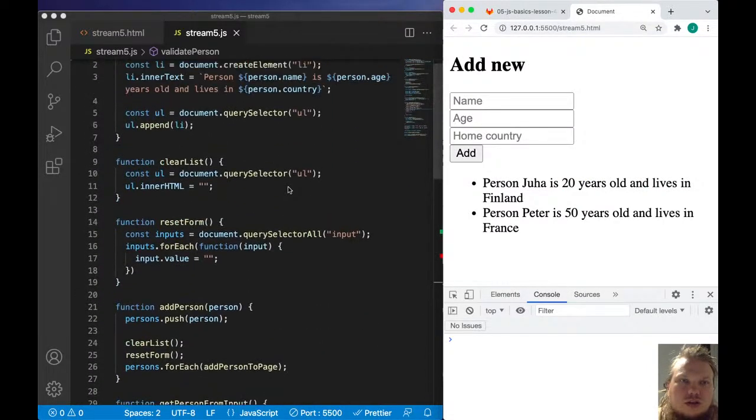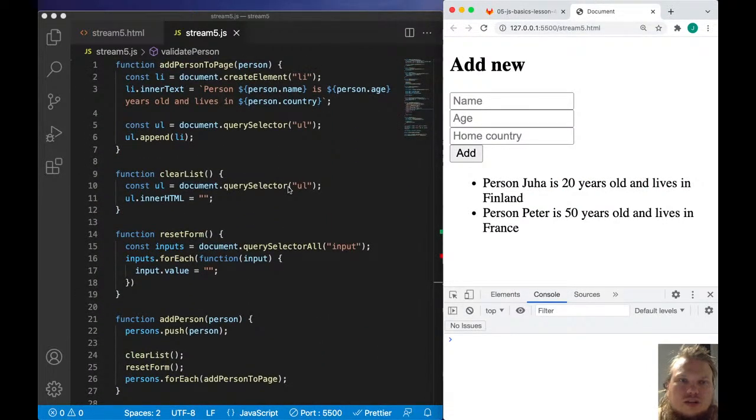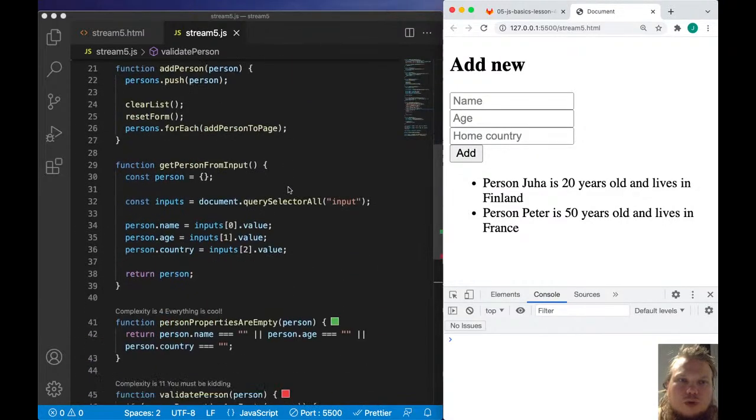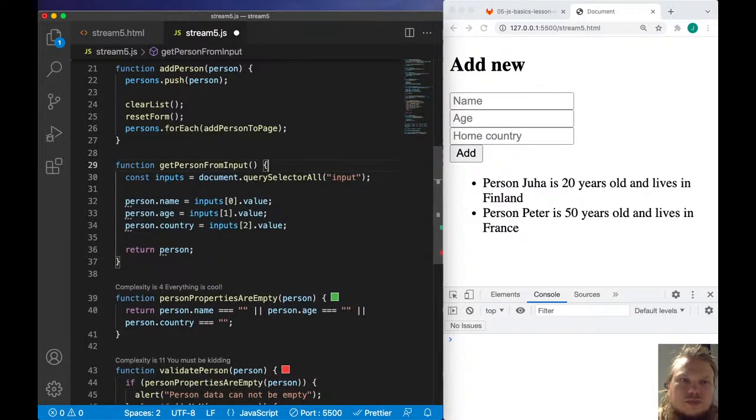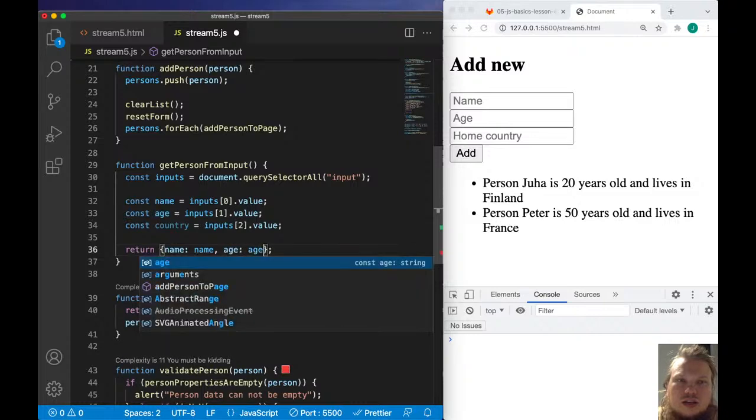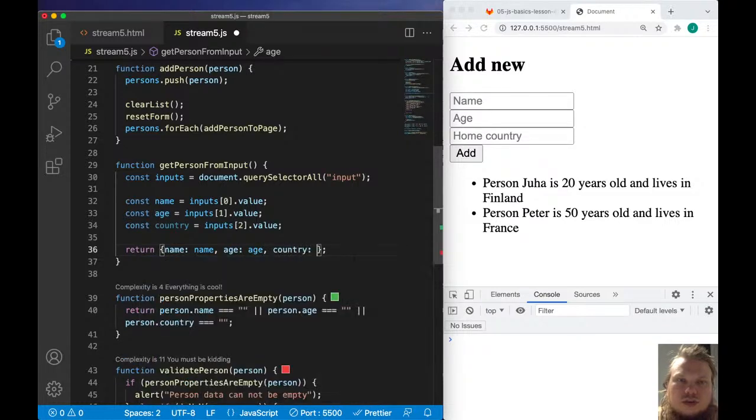So I'm just gonna simplify this even a bit more, hopefully. We don't need this person object actually here. Let's remove that. And instead I'm gonna define variables called name, age and country, and let's return a new empty array, and let's start putting values into it. Name is name, age is age, country is country.